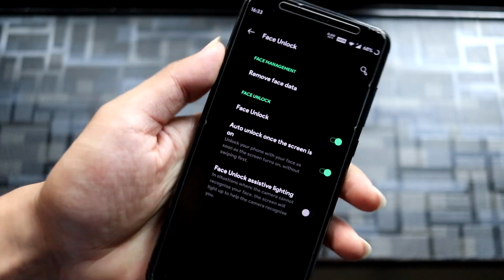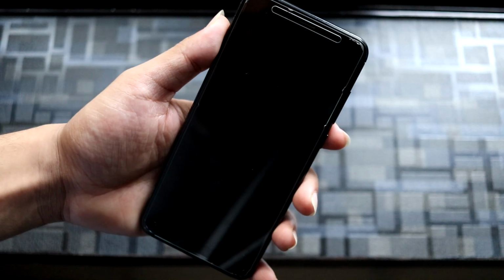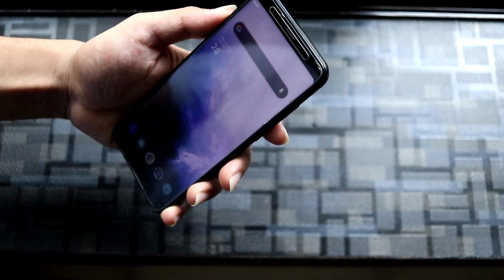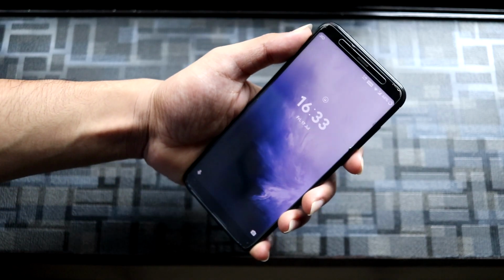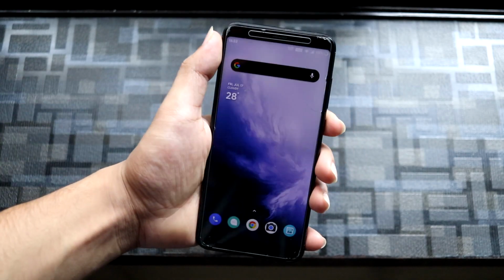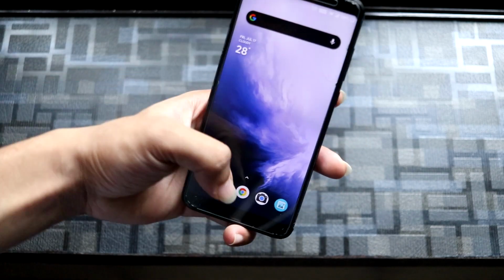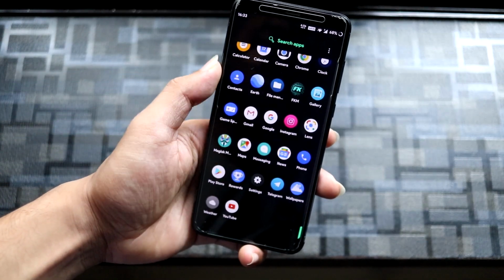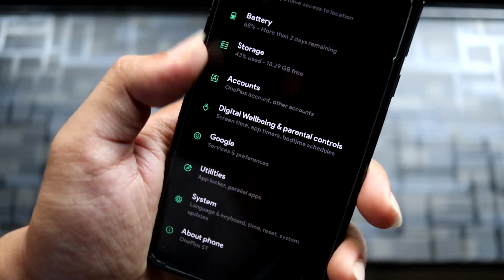So guys, my face data has been added. Swipe up. Okay, now let's see if it works fine. And yes, face unlock is working fine. I hope you can see the screen. Okay, so the OnePlus face unlock is also working fine. That's a really great plus point for lazy users like me. You don't want to put the finger here.